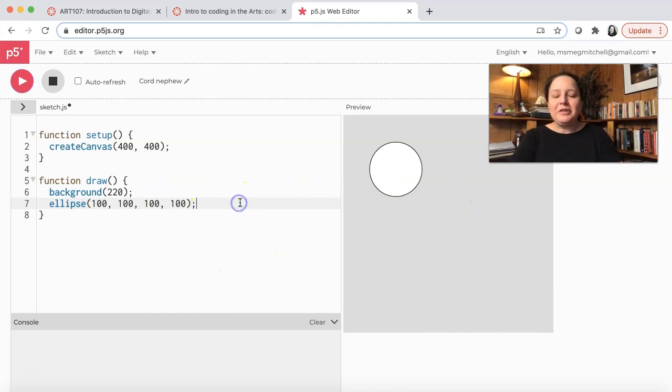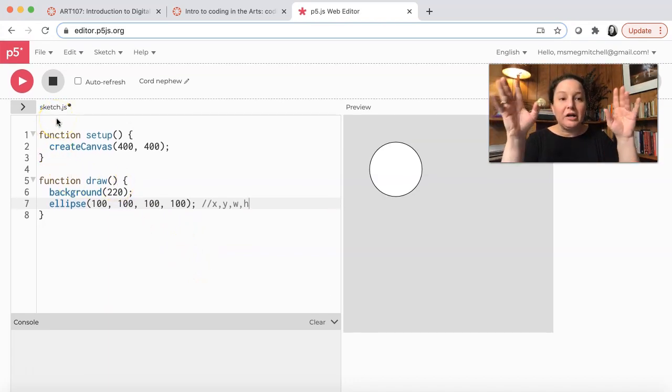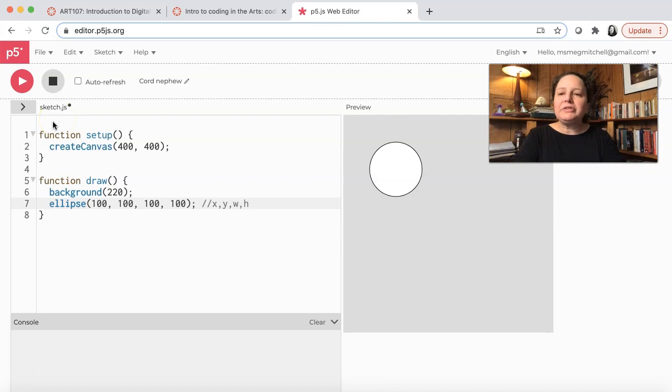Okay, so we know that this ellipse is roughly drawn at x, y, and then, of course, we also have the width and the height parameter after that. So what would happen if we made a variable? Well, we could certainly do that.